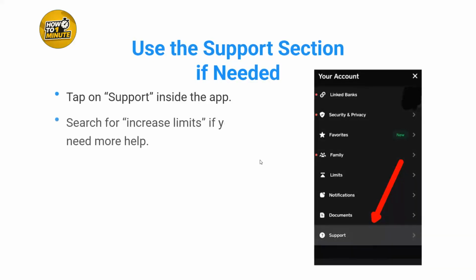If you want more help, you can also go to the support section in the app and search for Increase Limits. And that's it. That's how you can increase your Cash App limit to $7,500.